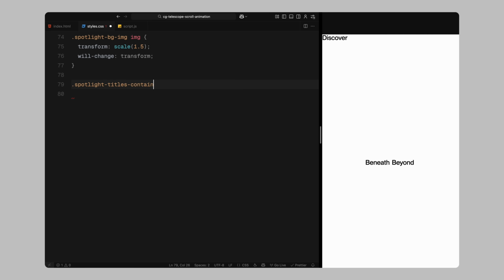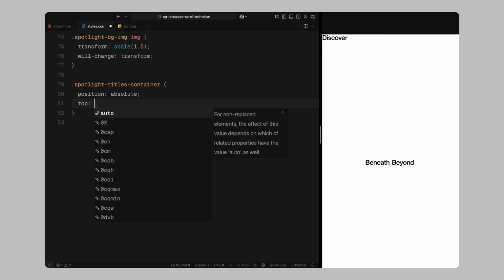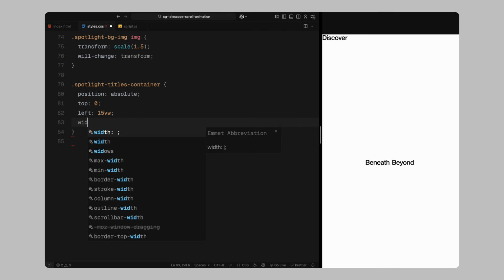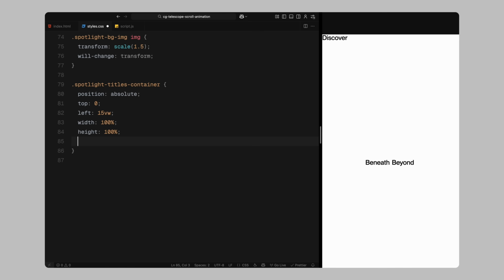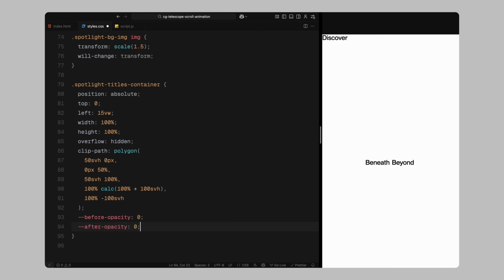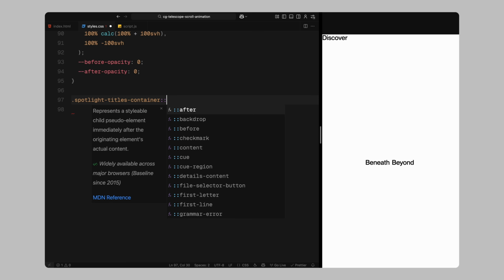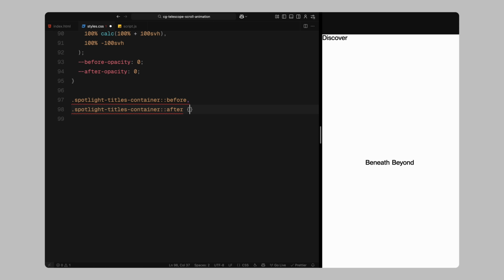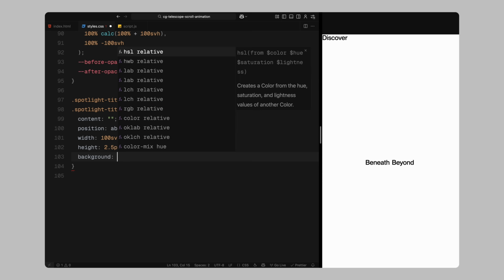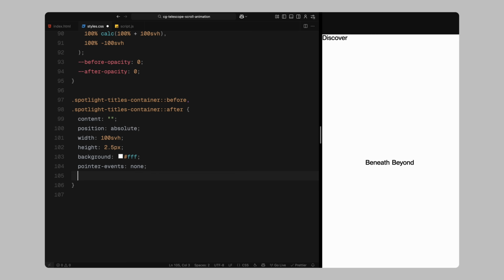Now comes the titles container. It's absolutely positioned and clipped into a diagonal shape using a custom polygon mask. This creates that sliced lens effect as the titles scroll through. I'm also defining two custom opacity variables here. We'll use those later to animate in some decorative lines. Those lines are added with pseudo elements, one at the top, one at the bottom, rotated diagonally and placed using transforms. They are set to fade in and out smoothly using a transition.